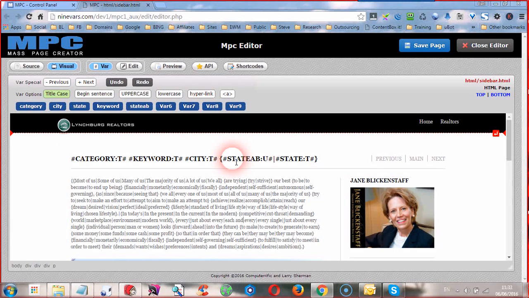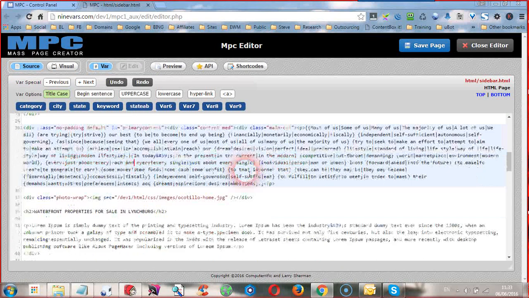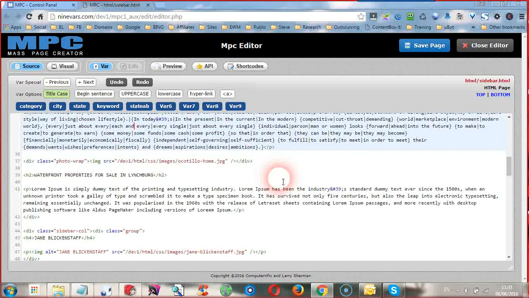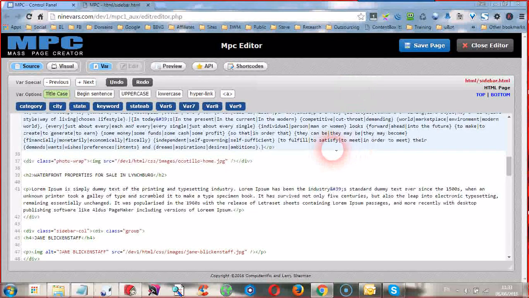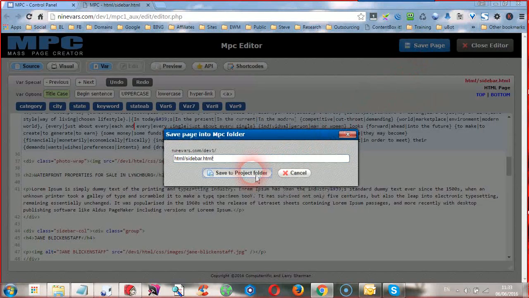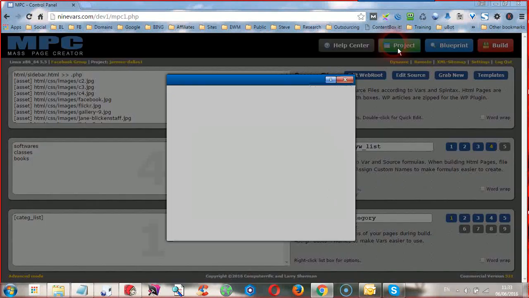That's the content. We spoke about interlinking, and what's left here is your images. We've got to go through Yelp listing, YouTube, dynamic include, cloak redirect. There are a few things I need to go through in the editor. I want to leave that until next time. What I want to show you first, let me save this page and save the project.